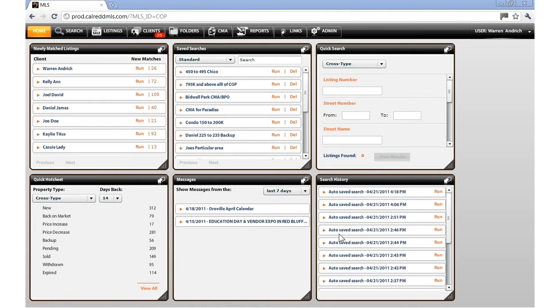Welcome to Discover MLS. Today's video tutorial will be to review how to create searches for CMAs and BPOs within the Discover MLS application. Upon login, you find that you land on your home page with your 6 widgets.